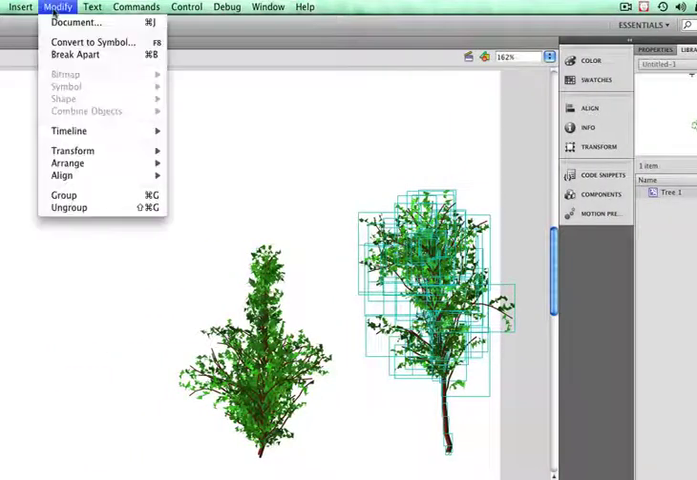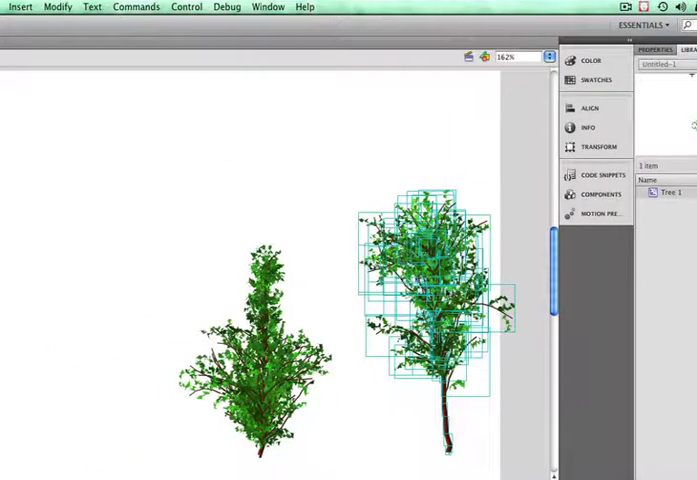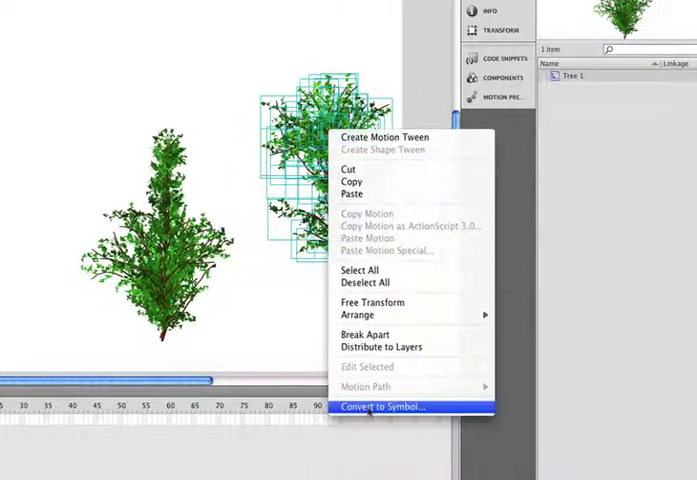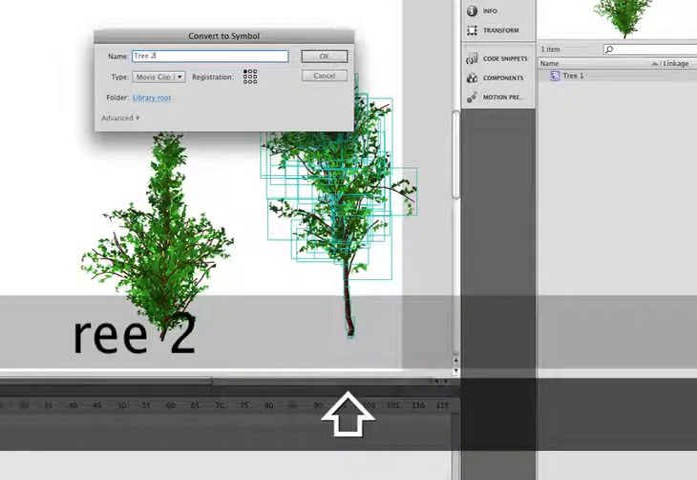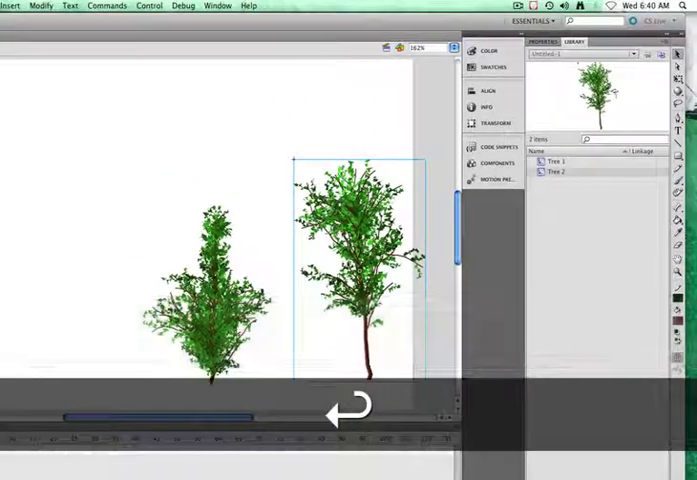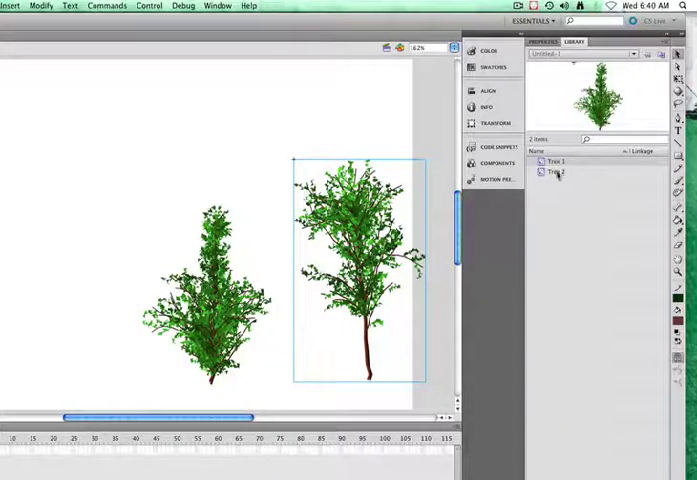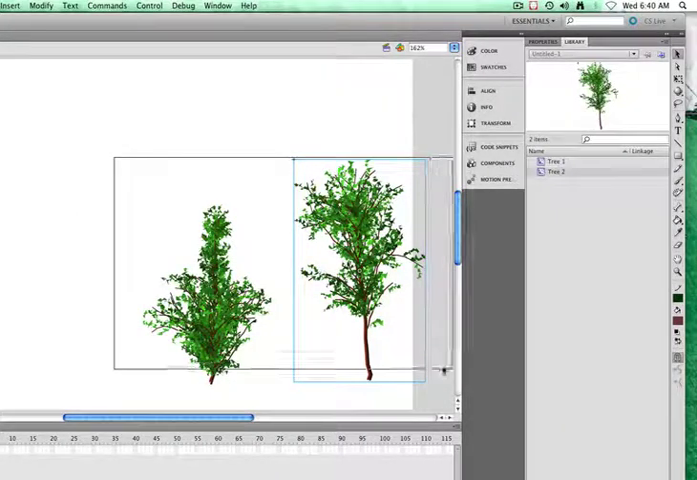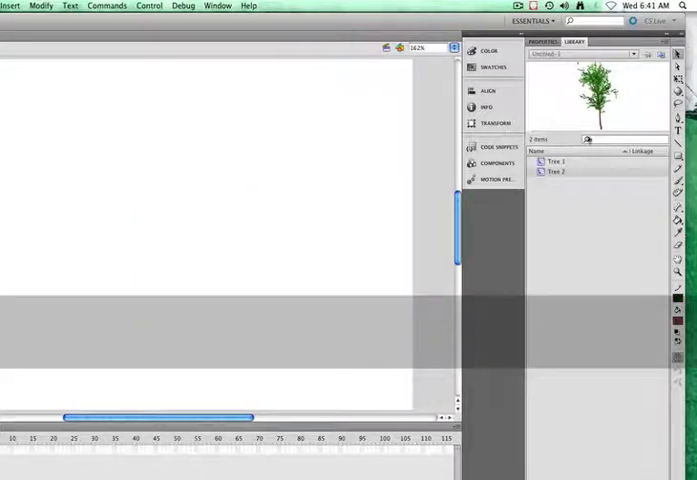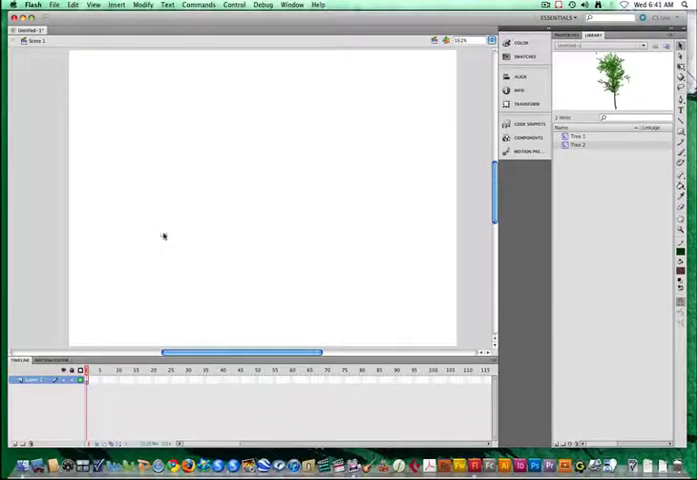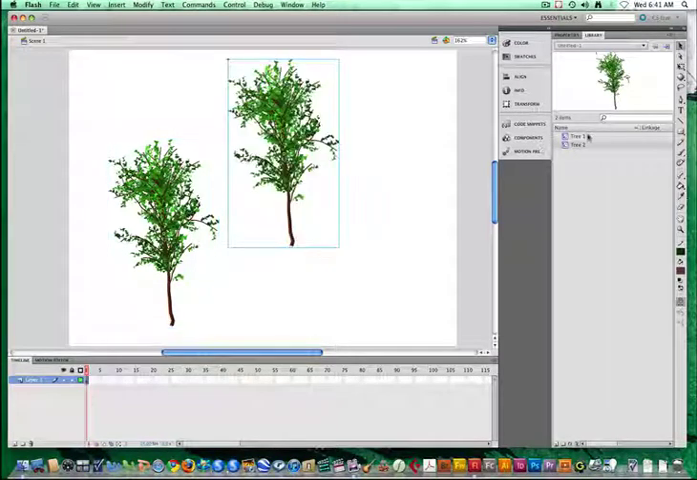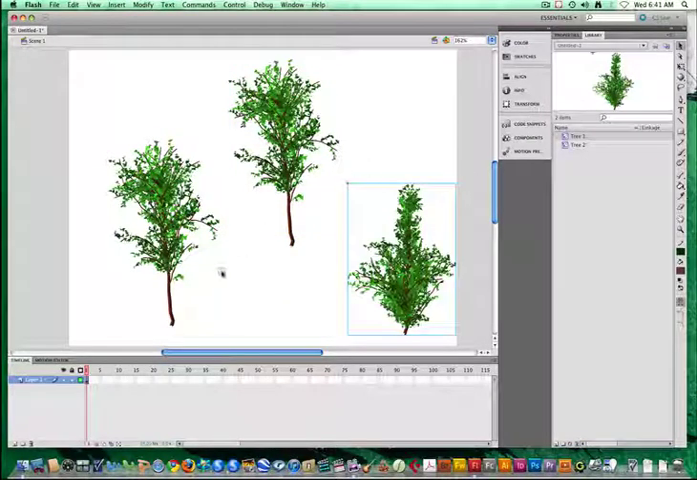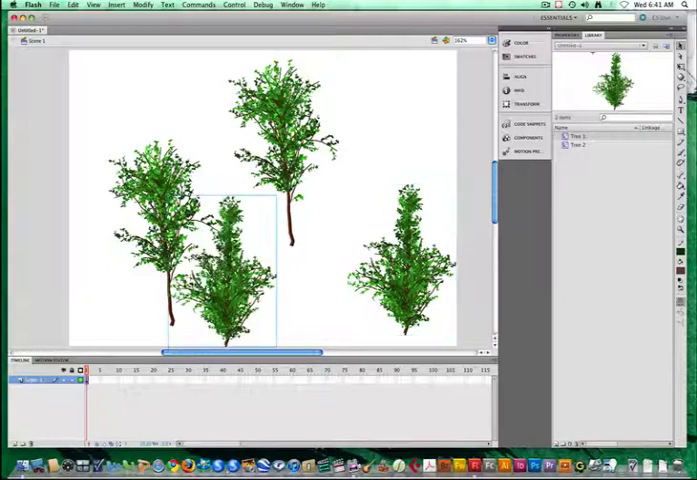And I can either, once again, go up here and convert to symbol, or after I've selected, I can right-click and convert to symbol there at the bottom. Call this Tree 2. Always a good idea to learn some shortcuts. And now Tree 2 shows up in my library. So if I were just to delete these for now, I can go up here and grab that tree, drag it over to my stage, let go, and I can start to create my forest of trees and bring in a couple of the other trees. And I now can start populating my area with trees.